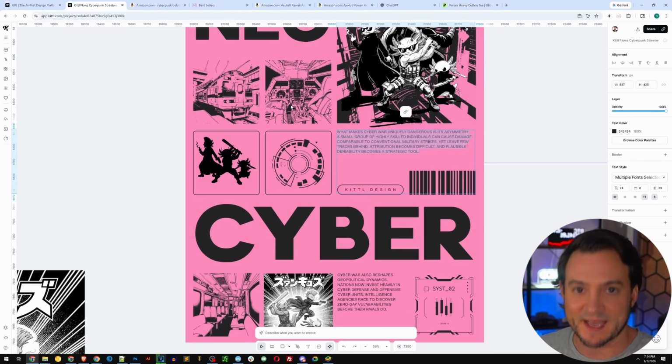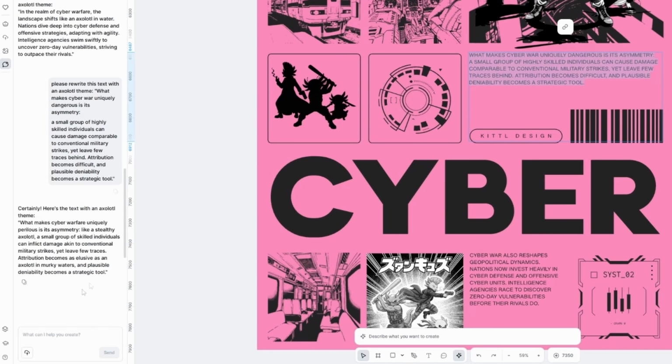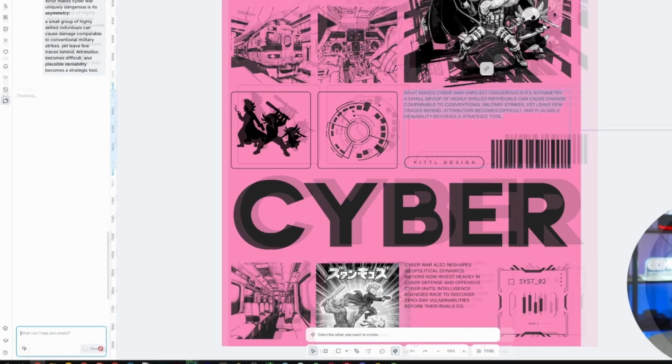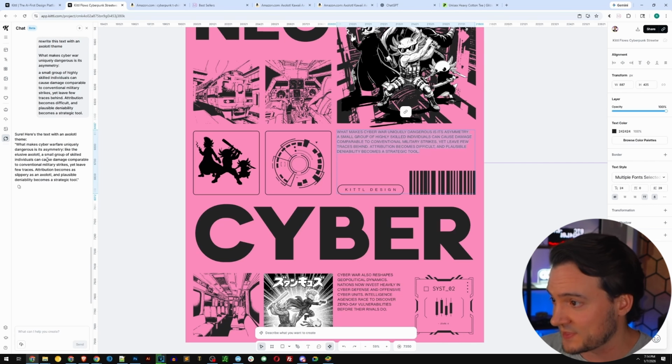Well, I'm going to copy this text. Then I'm going to go to Kittl's AI chat. There's an icon on the navigation, the chat bubble with the Kittl AI star. I'm going to go ahead and say, rewrite this text with an axolotl theme, and then I'm going to paste it. And within seconds, you guessed it, Kittl AI is going to do just that for us, so we don't have to spend, I don't know, that would probably take me 5 to 10 minutes to come up with something cool with an axolotl theme.